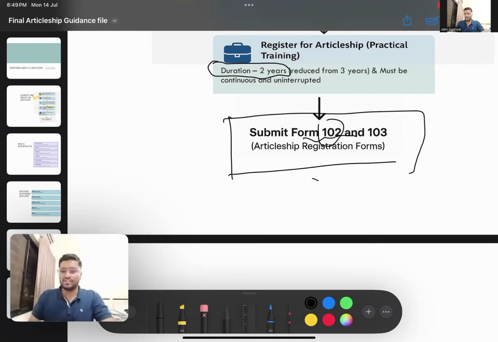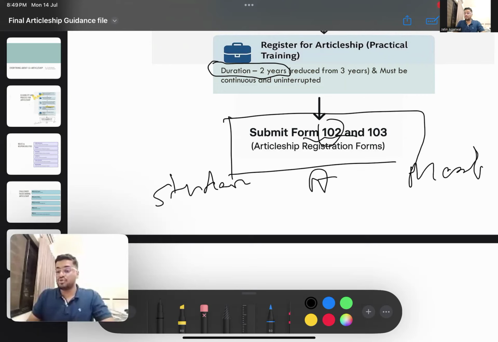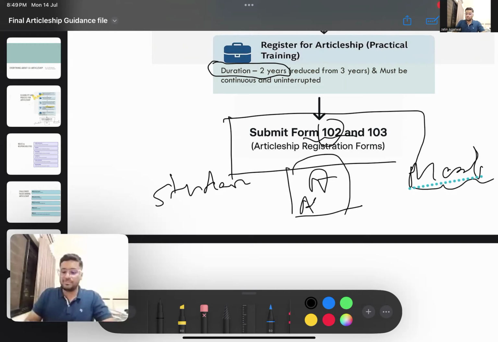There would be a separate tab, the articleship tab. There is a student tab and there is an articleship tab, and another one is the member tab. Till you clear your CA Final exams, my friend, this second tab will open for you after clearing CA Intermediate. This articleship tab, you have to go to this tab and take the necessary steps for the registration.